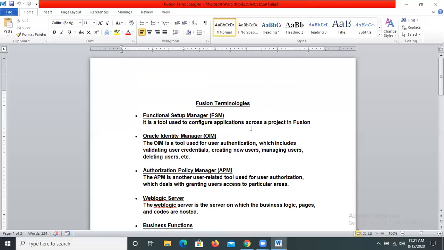They can view all the applications, the entire application. They can view the setup. They can set up or customize.